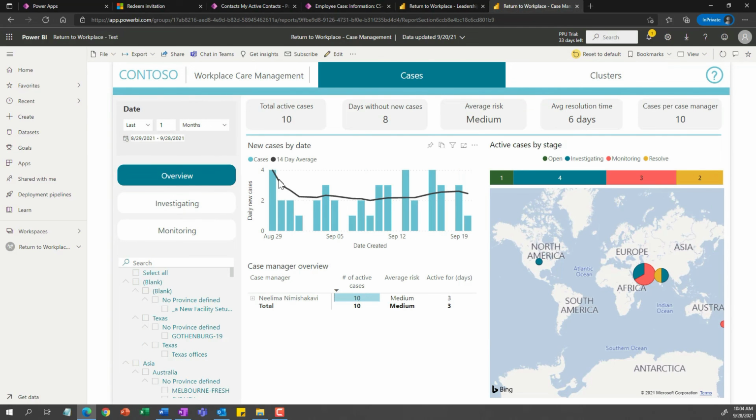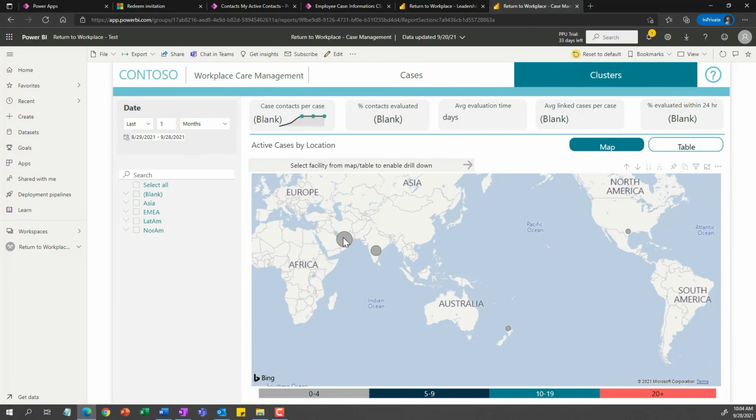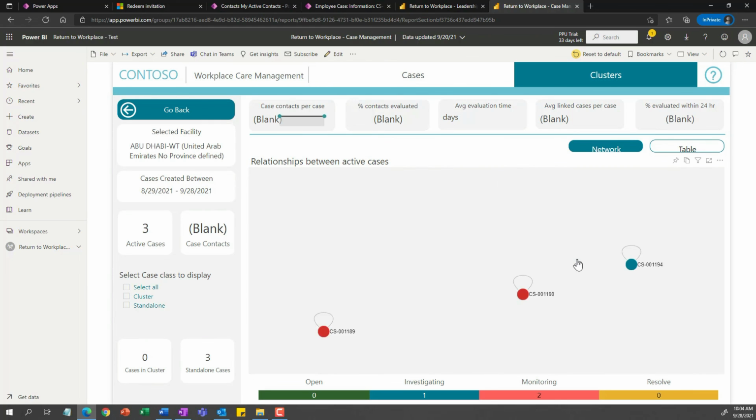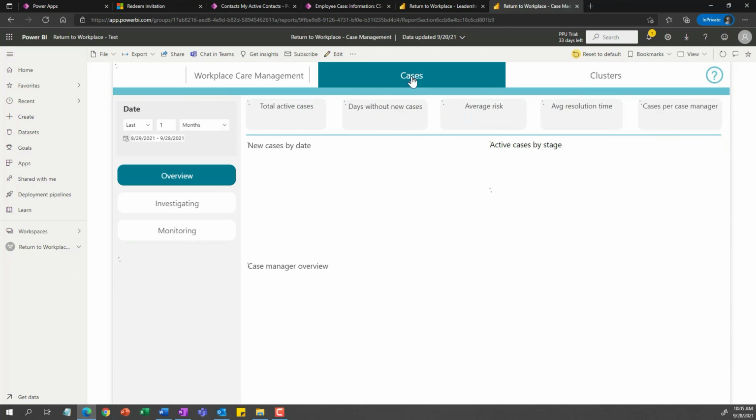The next one is the cases, the workplace care management. These are all the cases that have been created for the employees that don't feel well, and then we can see all the information. We can drill down on every single case. We can go through the facilities also, and see how many cases are being created, and what is the risk, and also what is going to be related to the cluster. And the cluster is cases related to each other, compared to exposures. In this case, for this facility, we have 3 cases that are not related to each other, they are completely isolated. So we will be able to see more information as the cases become related to each other, and then how they are behaving.